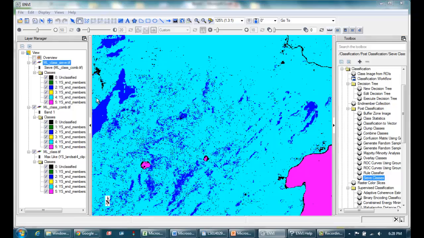And here's my result. Notice that in the new sieved image, a lot of the pixels that were dark blue, burned, are now black. They're unclassified. So we can toggle back and forth. See, a lot of those blue pixels have turned to black. So the final thing I'd like to show you is how to go through and assign new values to these pixels that have now been downgraded to no data.